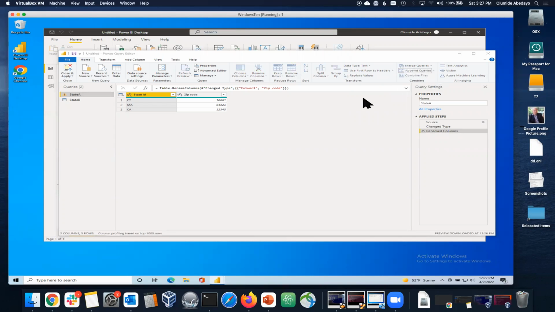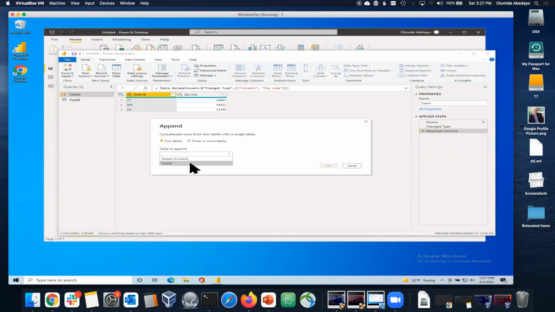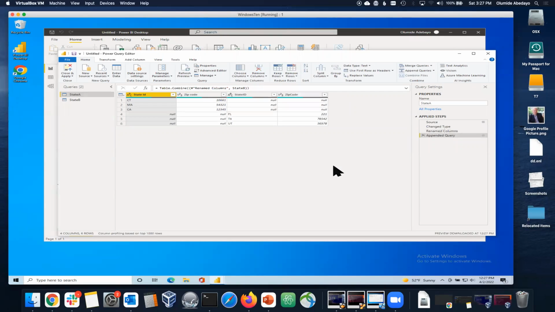So click on append and pick state B, and boom. We have 6 rows as we expect, but unfortunately we have 4 columns.